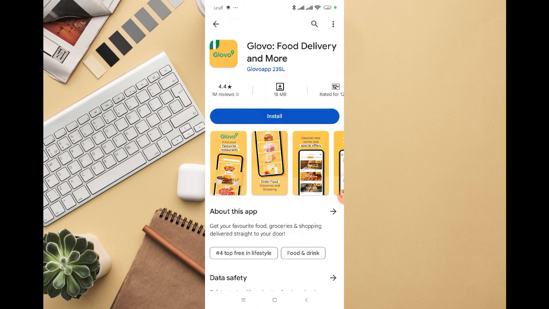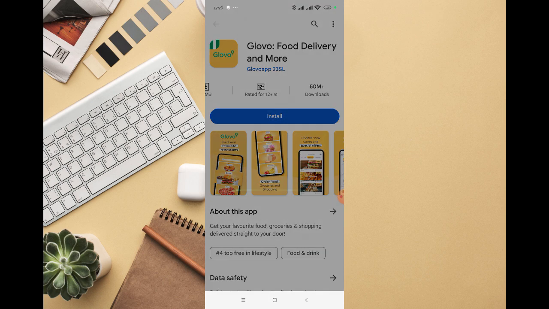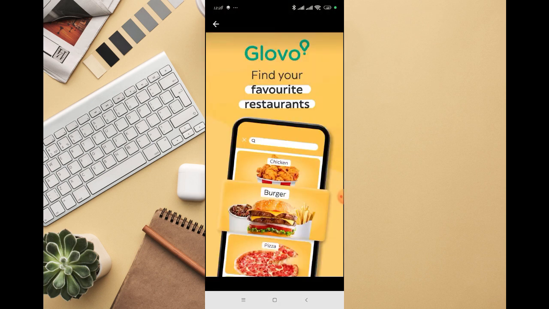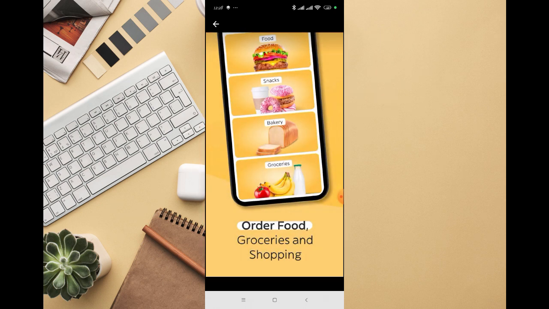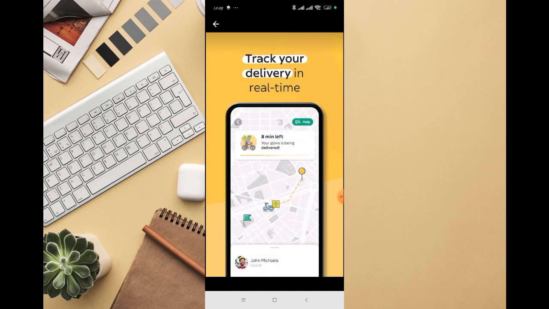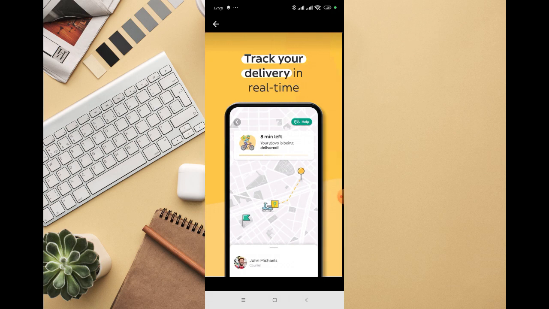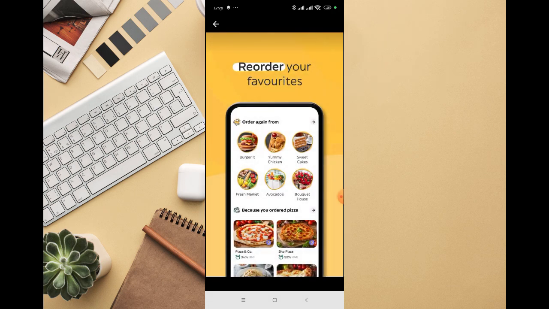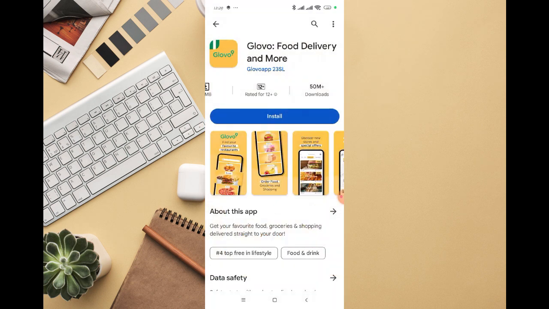Then you see Glovo: Food Delivery and More. You can see the overall rating on this app is 4.4, the total reviews are 1 million plus, and the total downloads are 15 million plus. You can also check the snapshot to see about Glovo, find your favorite restaurant, other food, groceries and shopping, then discover new stores and special offers. You can also track your delivery in real time. You can also reorder your favorite food and many more like that.